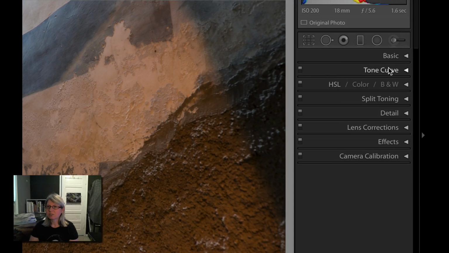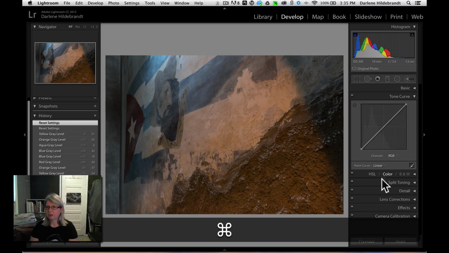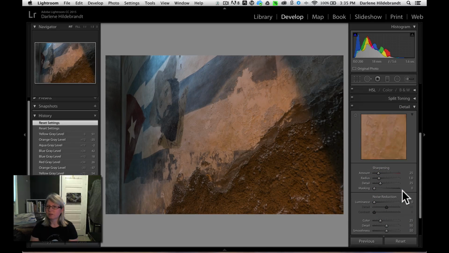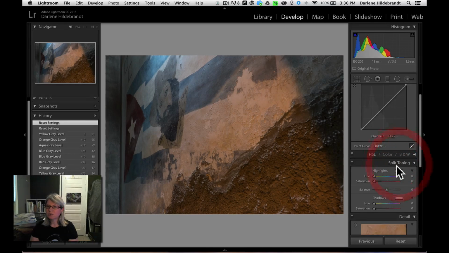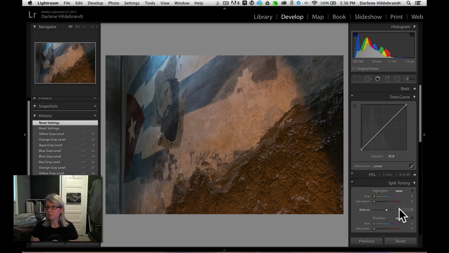Okay, what happens is if I open the tone curve panel, let me just zoom back out, and then I go and open a different panel, now they're both opened. So you could end up with a whole big long scrolling mess if you want to get from one to the other because they stay open until you close them.